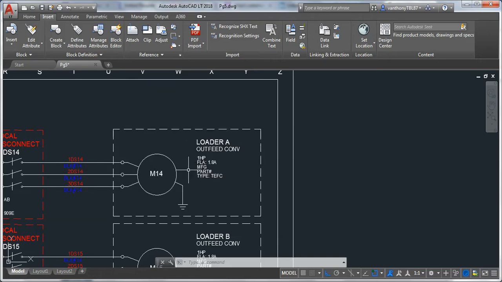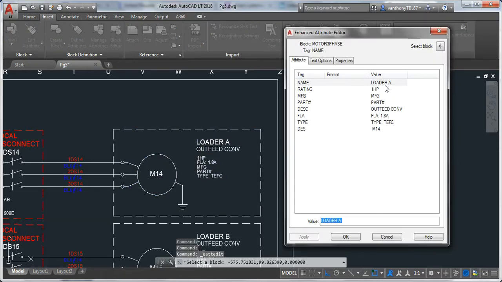So as you can see, as I highlight any part of this block, the whole thing highlights, and that's because it's part of a block. And you can change any of the attributes as they're listed here. You could call them whatever you want. I'm going to show you how to do that right now.